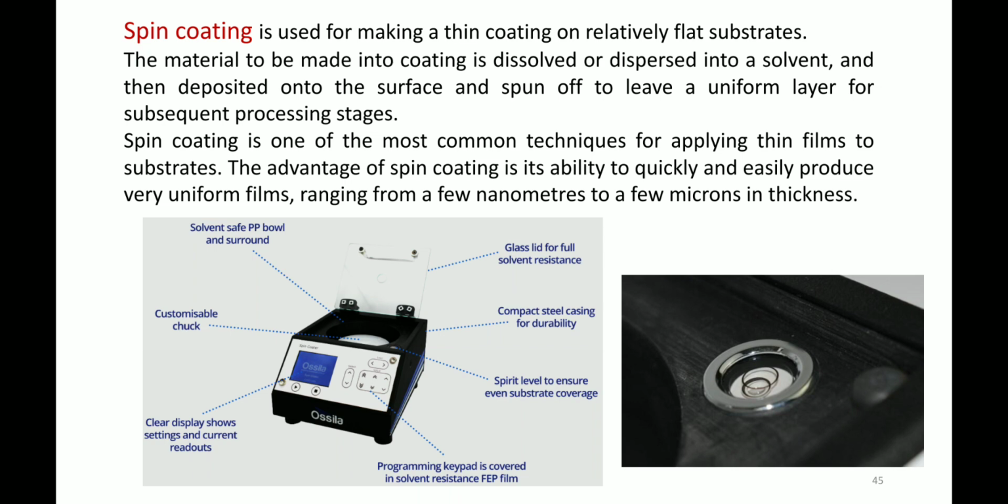So you can see the schematic image of this spin coater. I have taken this image from the website of Oscilla. Oscilla is an international company which produces very high quality spin coater machines. You can see they have made it very well equipped in a very small size.